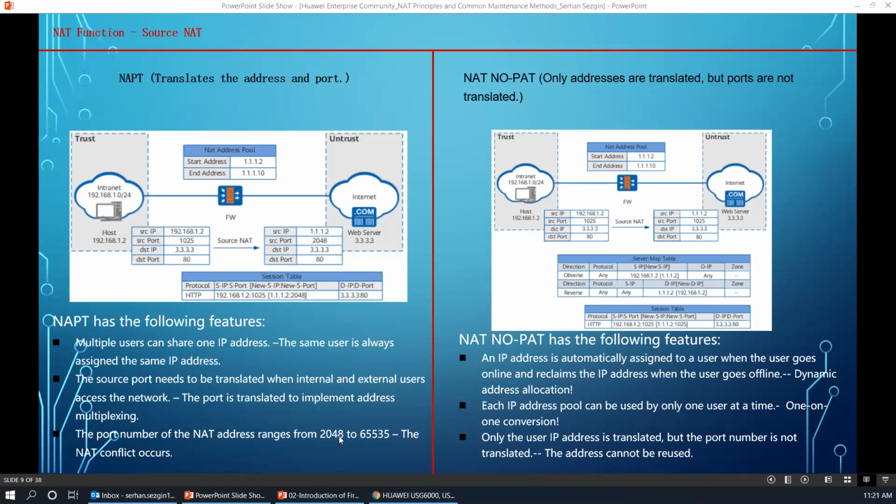The port is translated from 2048 through 65,535. And here, with no-PAT, the source IP address is translated to the firewall's address group, but the source port remains the same. The destination web server is again the same, and the destination port is the same again.